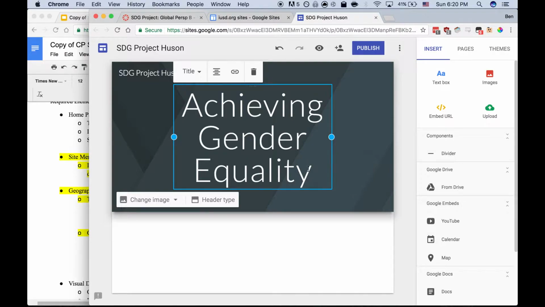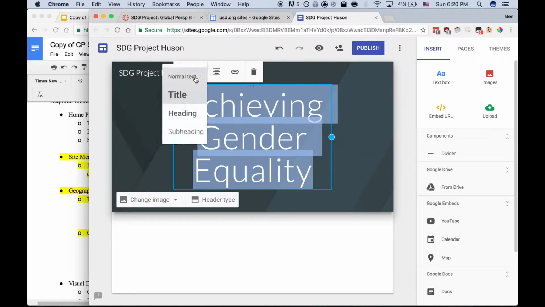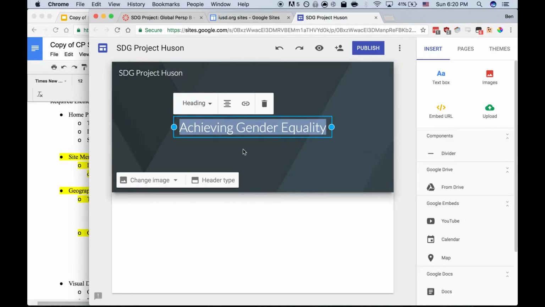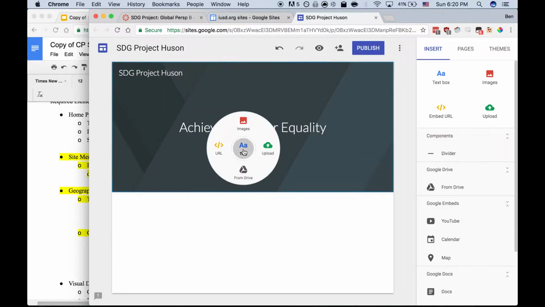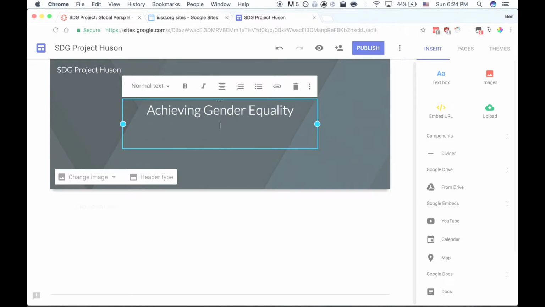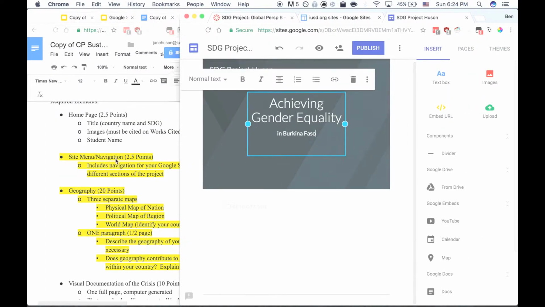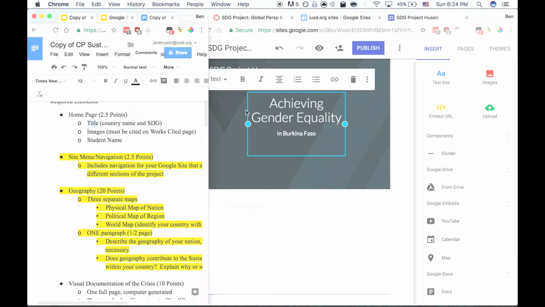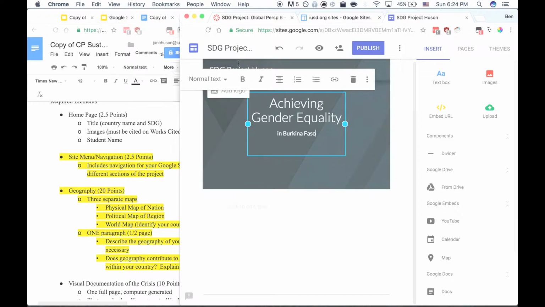Okay, you can change the text here. You could make it a heading if you want it to be smaller. You can add more text here by pressing text and press enter. Then you can add some text here. So if my country is Burkina Faso, then I'll write Burkina Faso right here. There you've got your country name as well as your SDG. And look at our instruction sheet. It says title, which we've got, images, which you'll need to include as well on this page, and then student name, which you've got right here at the top.